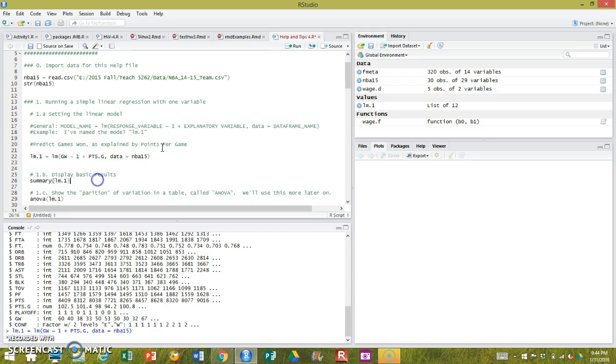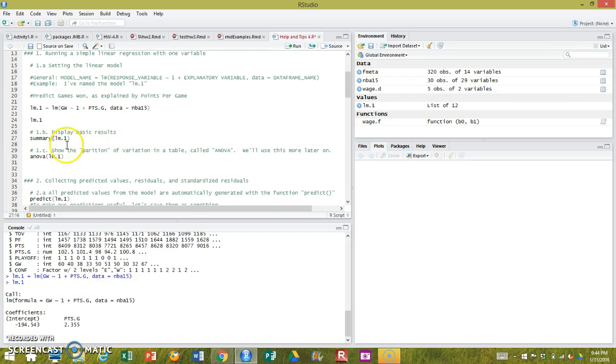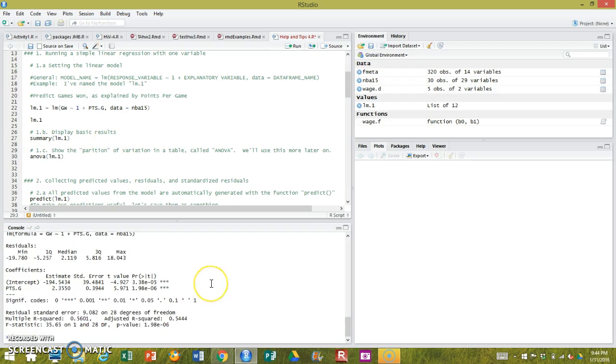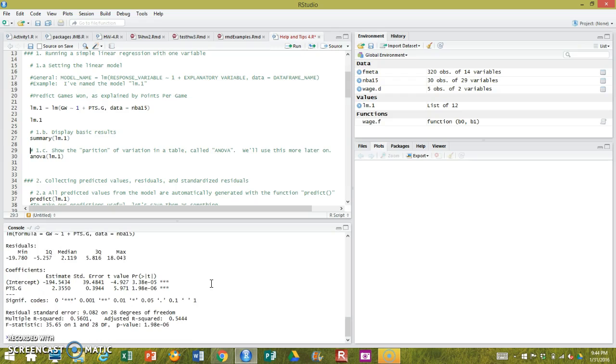Great. How do I actually look at what I did? Well, you can just look at the object itself, and it gives you some information. It doesn't give you all information. Instead, I want you to use the summary command. So you're going to use summary and then the name of your model, and you're going to get a lot of stuff.